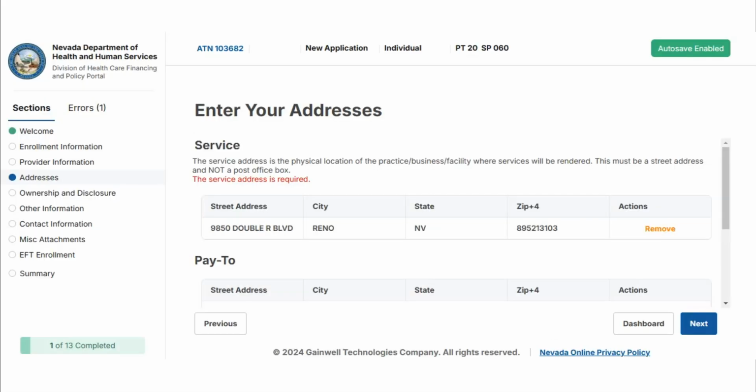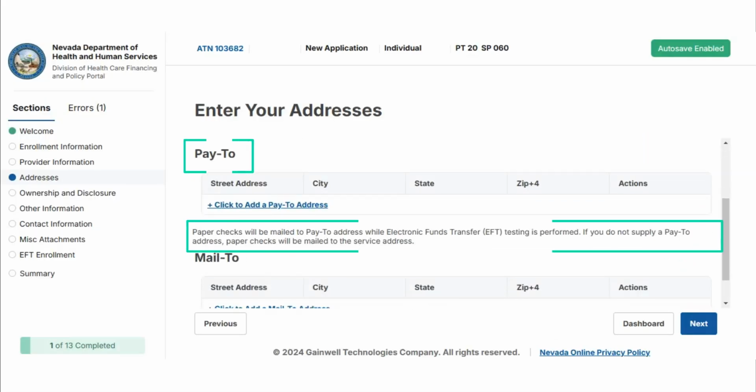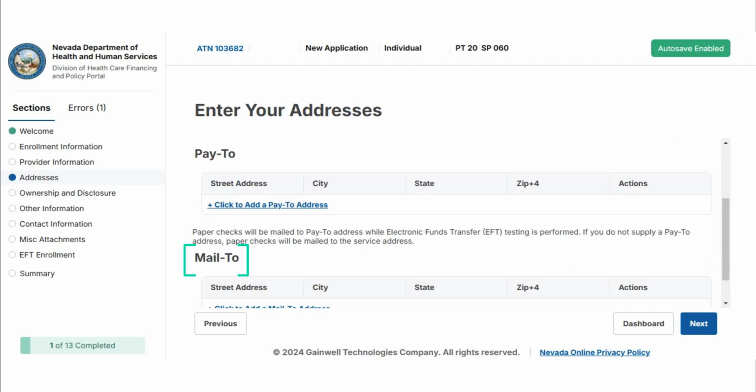Scroll to view the other address types. Paper checks will be mailed to the pay to address while account information is verified, also known as electronic funds transfer or EFT testing. If you do not supply a pay to address, paper checks will be mailed to the service address. Nevada Medicaid will mail written correspondence to the mail to address. If you do not supply a mail to address, written correspondence will be mailed to the service address.